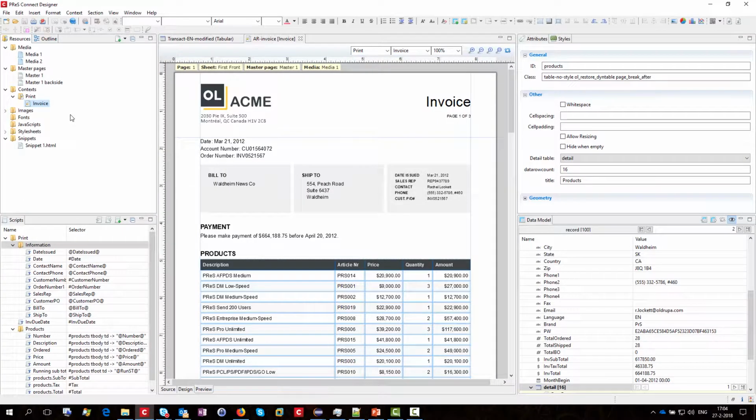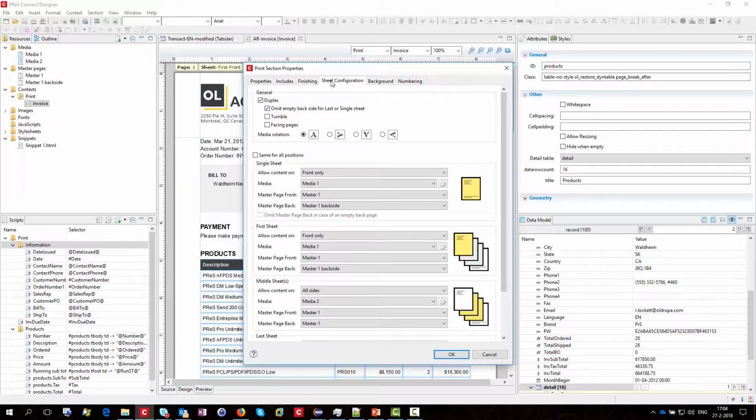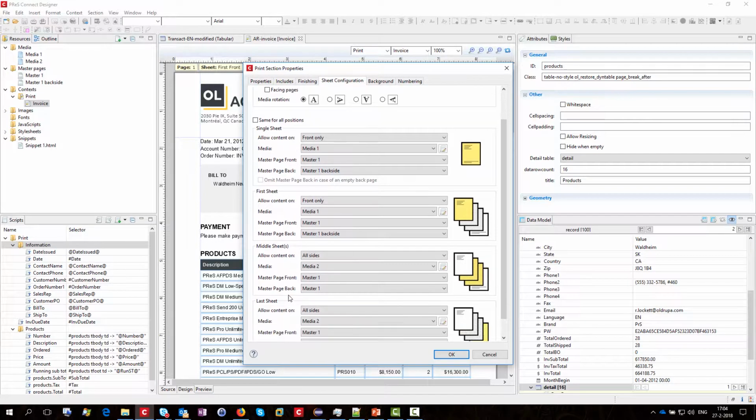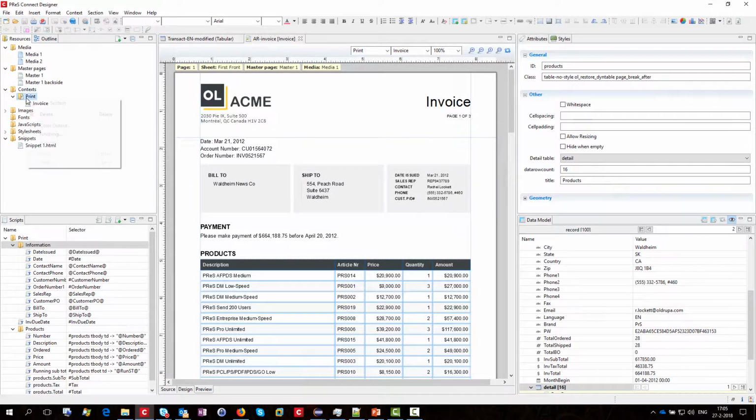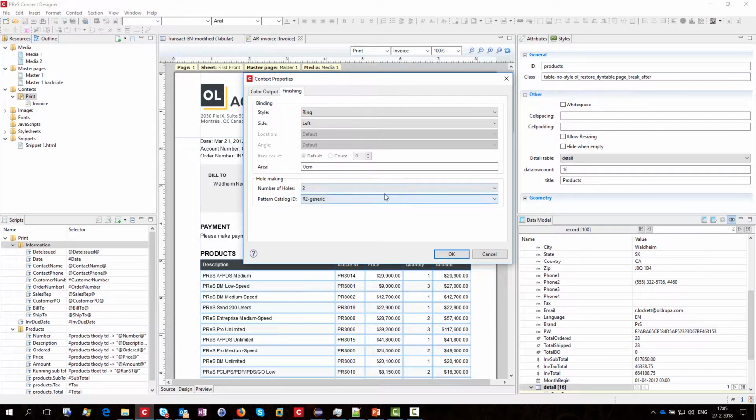To show you how to work with Dynamic Print Control, I'm using this template as an example. This template has two media types up here, and inside the section we have some finishing settings, and of course we have configured the sheets. First of all, it's duplex, and then I'm actually using these media types: media 1 for the first sheet and media 2 for the middle sheet and the last sheet. So we're using all this in one section. And then I have an additional finishing setting for the entire document on the print context.